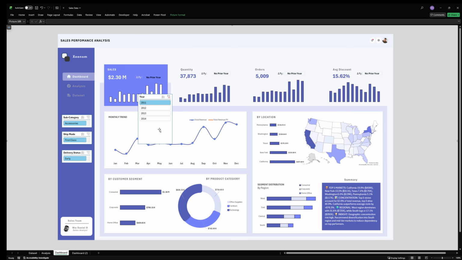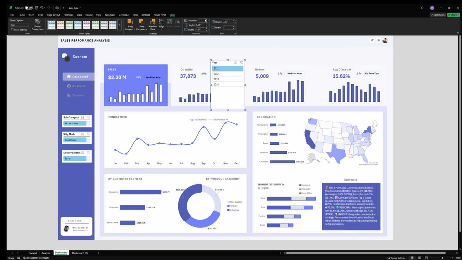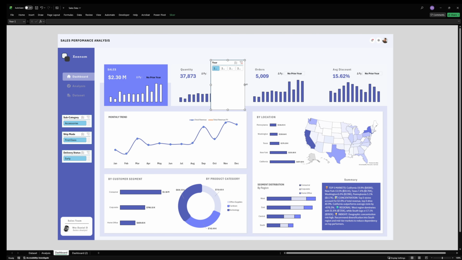All right. Then for this, I would come to the slicer. I will change the column to 4. And then we're going to have this right here. Looking good.